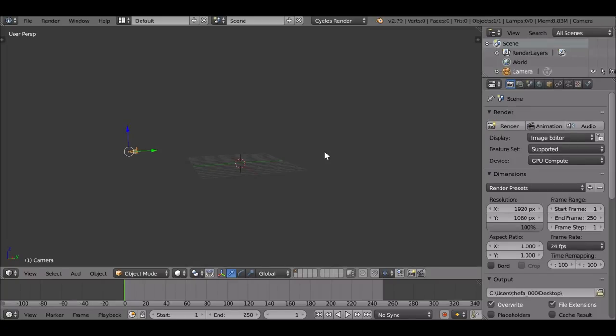Hey and welcome back to another Darkfall tutorial. Today we're going to be doing a digital matte painting, as you can see in the example here.